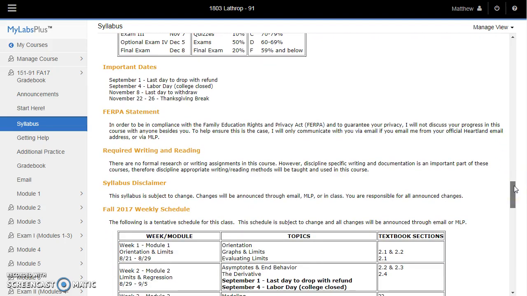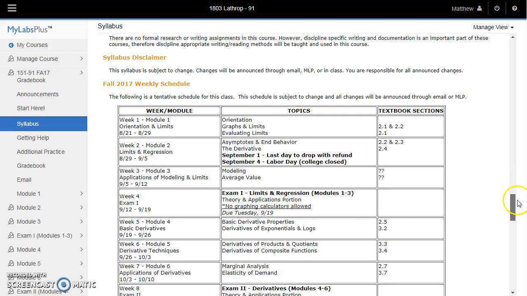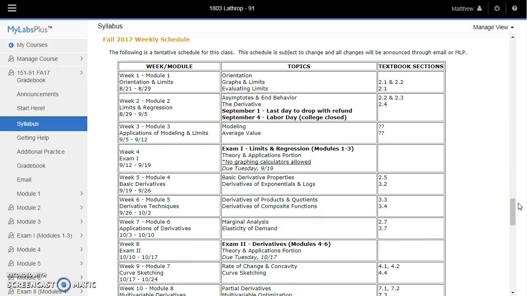There are some important dates there for you to be aware of. Labor Day, the college will be closed, Thanksgiving break, etc. We want to skip ahead to take a look at the schedule for this semester. What you'll see here is a pattern of completing 3 weeks of assignments, followed by a 4th week with an exam covering that content.